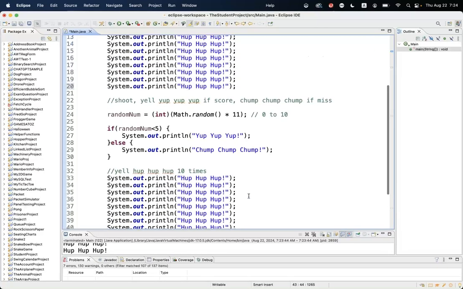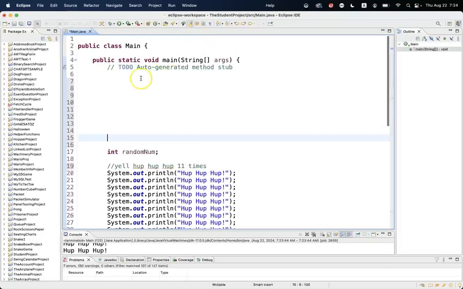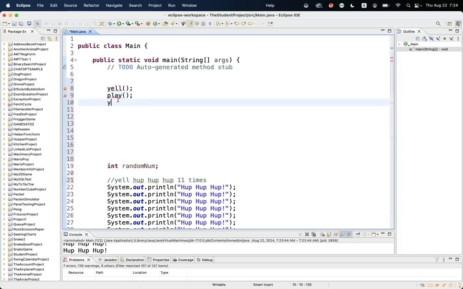What we really want to think about is designing functions to perform specific tasks in our computer program. Okay? So what I mean by that is, I'm just going to forget everything that I've just done. I'm just going to rewrite my computer program up here. What I really want to do is yell, play or shoot, and then yell again. That's really the routine.